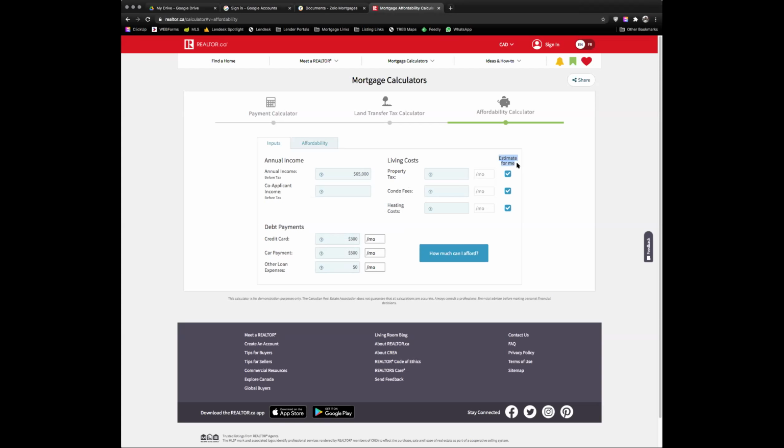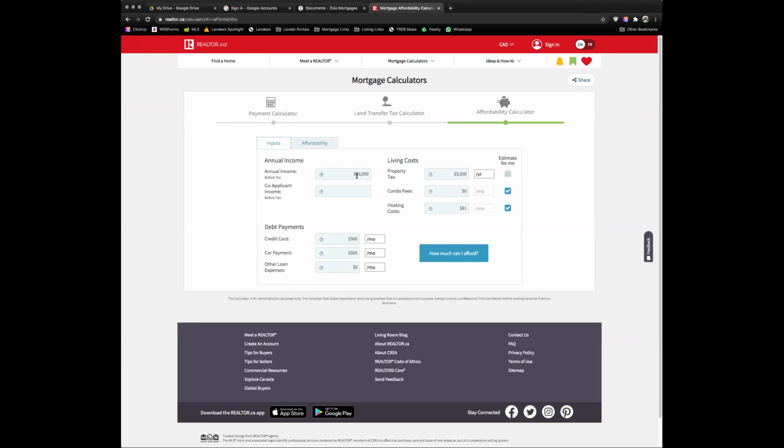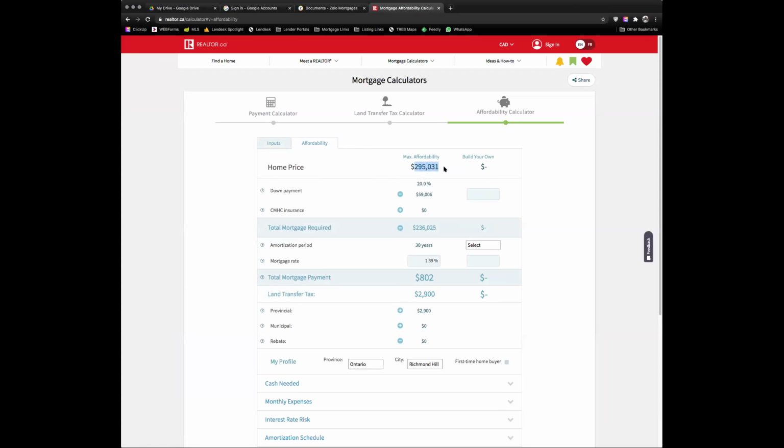So if it's property specific, you can uncheck this and enter, let's say, the yearly property taxes. Oops, 3,500, let's say. Or you can have it estimate for you, and the system will auto-populate numbers in there. So based on what we put, this was one person making $65,000 a year with around $800 a month in debt, with a property tax of $3,500 a year. They can afford a max purchase price of around $295,000.